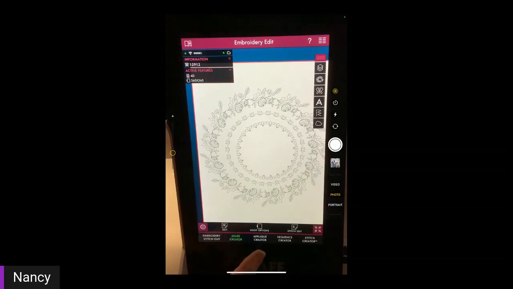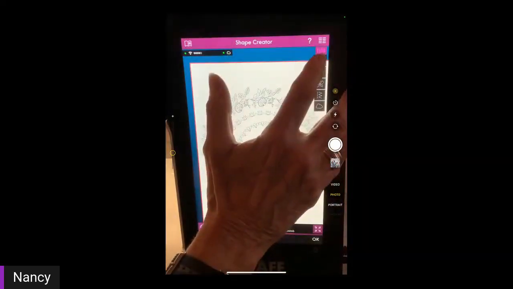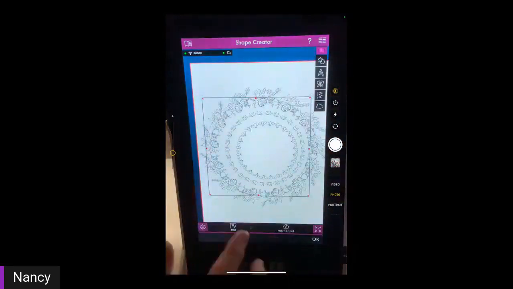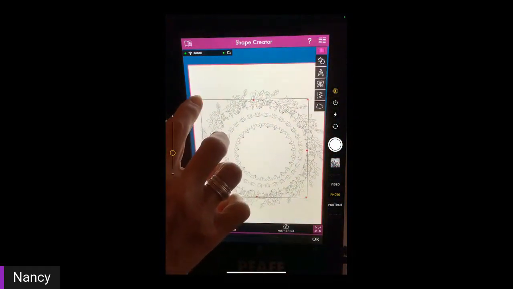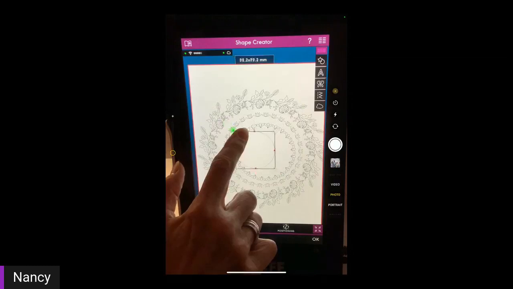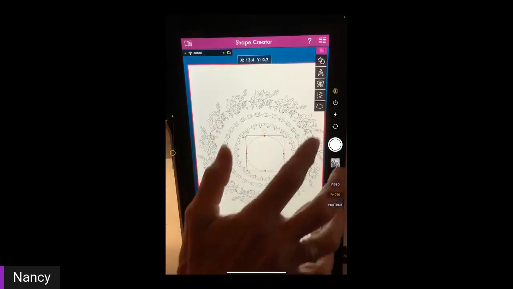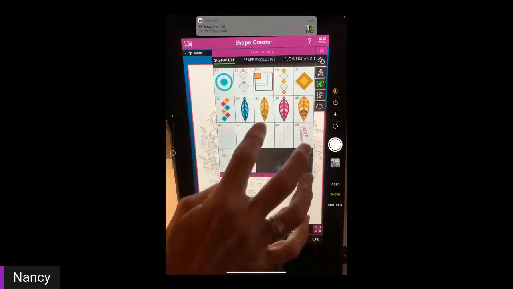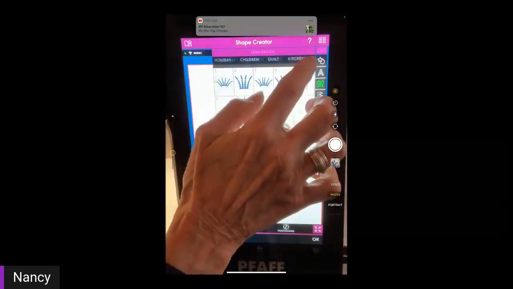So I'm going to go back to Shape Creator and pick a circle again and drag it down. I got to get right on the corner, drag it down to here, go back into my embroidery designs, and I got to go back to where the designs are very small.